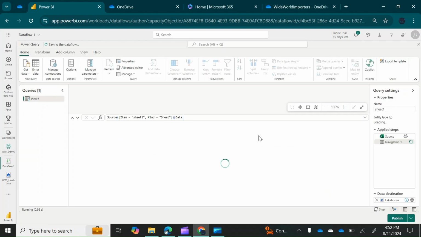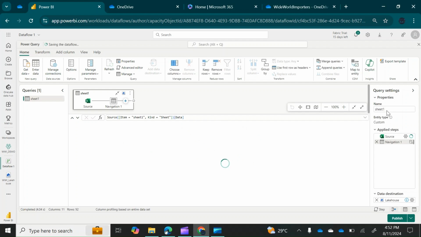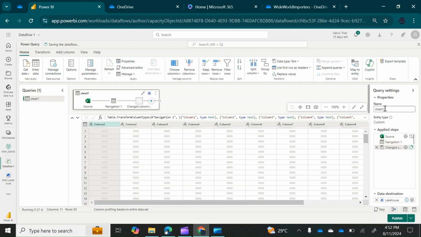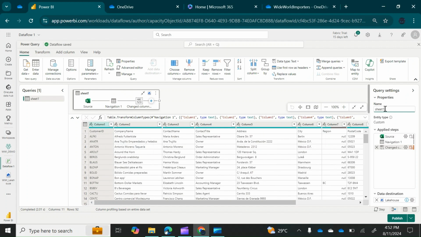You can see we can rename the file, just like the way we have it in Power Query. So let's rename this as the customer table. I'll just call it customer. You can see we can do some little transformation, like use first row as headers. So let's click on use first row as headers.